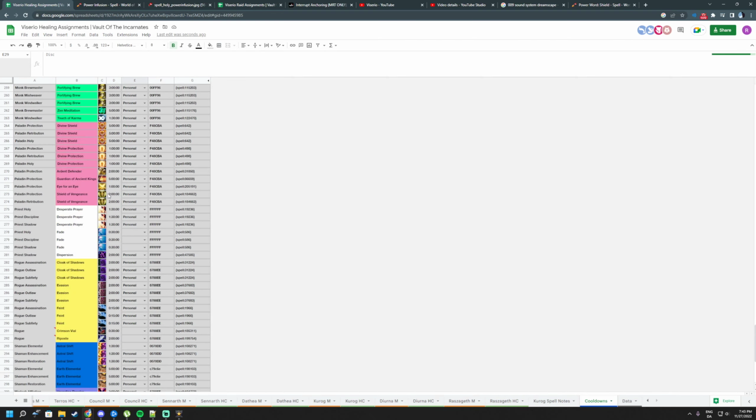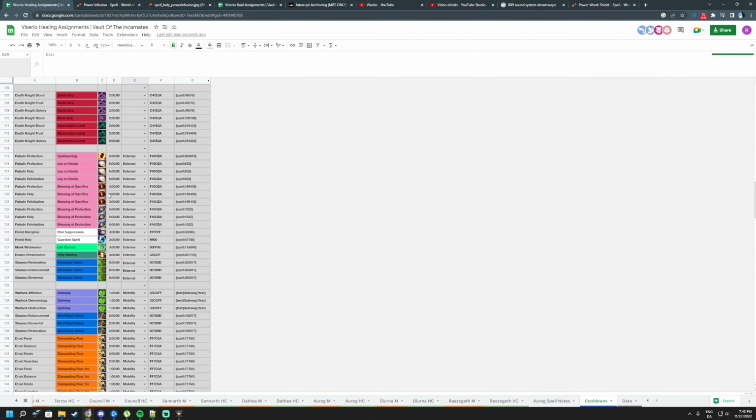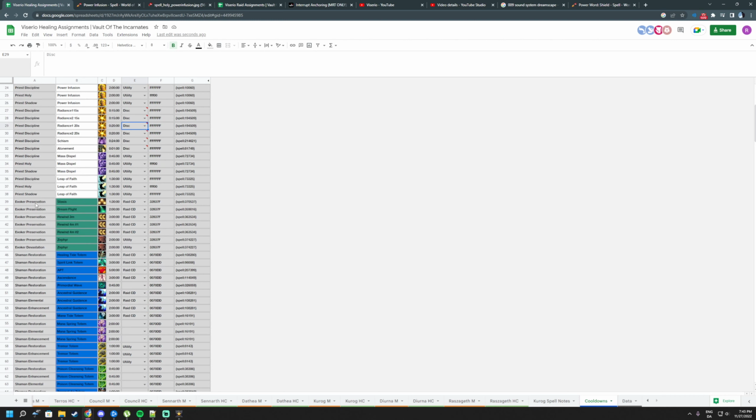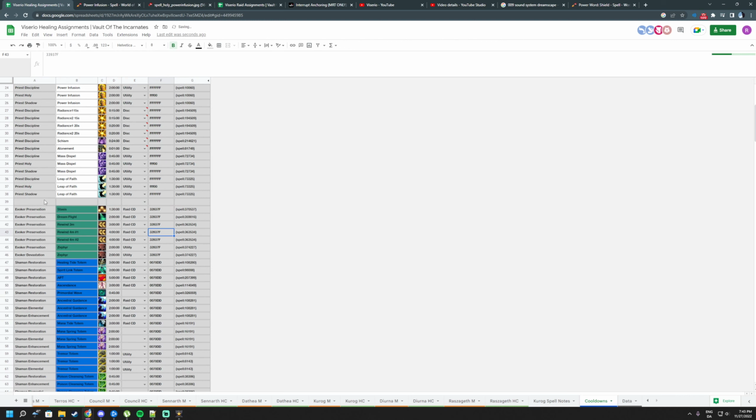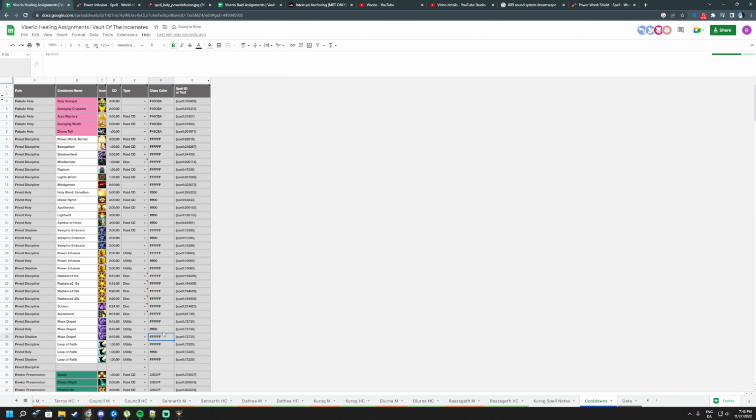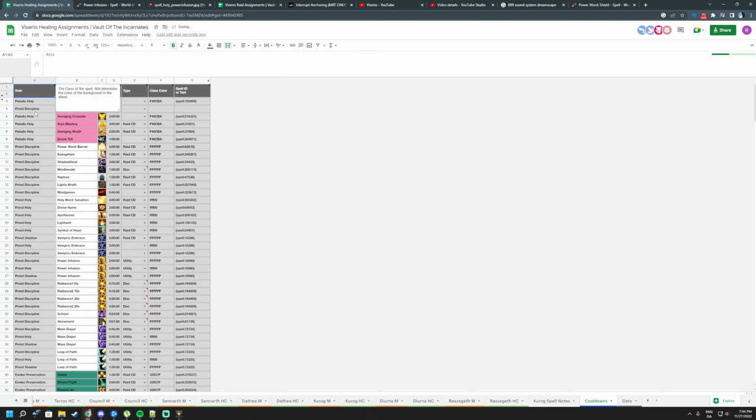You want to find wherever you want to put the cooldown in. It's unimportant. So let's say we're going to just insert one row here. What we're going to add is a Discipline Priest cooldown. So I'm just going to copy that. The same for this class color. Actually, just going to move it up here so you can see the headers. So you can see a role is Discipline Priest.